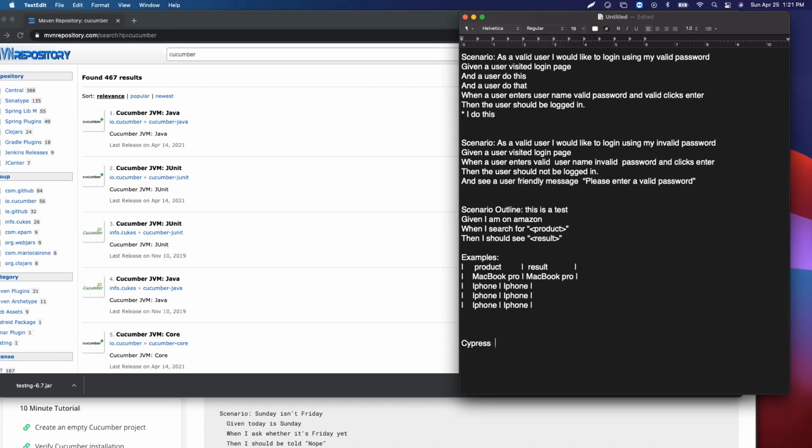Cypress is a JavaScript-based framework, and it is very easy to learn. The idea behind Cypress is, obviously, Cypress is brand new. It came out, I think, a couple of years ago, and Cypress is basically a single tool for everything, right? You don't have to go to Maven and find things. It's already done for you, right?